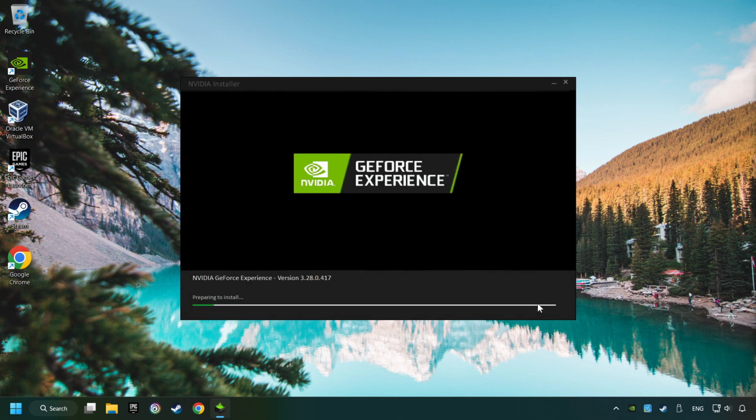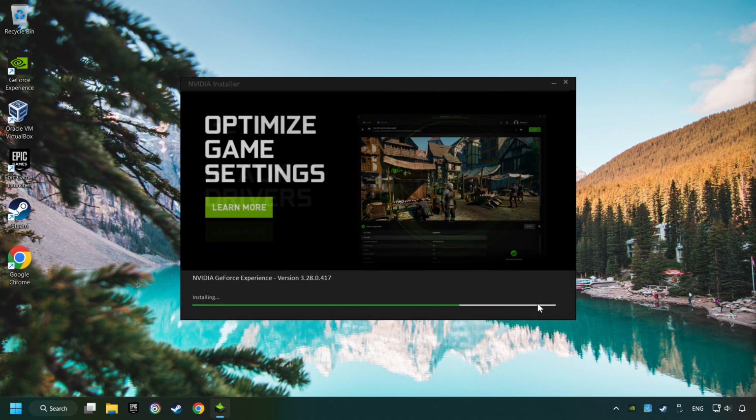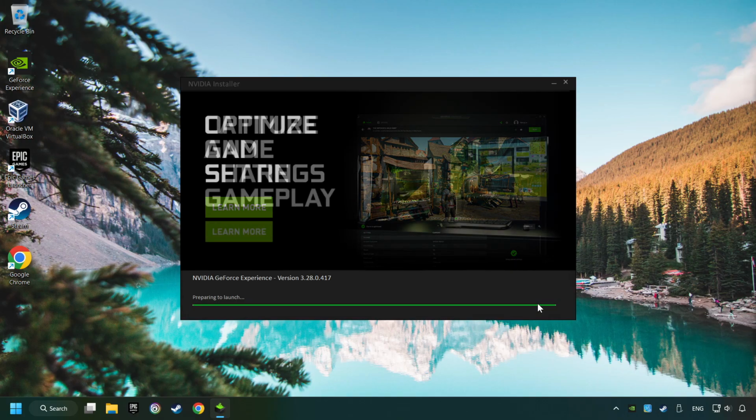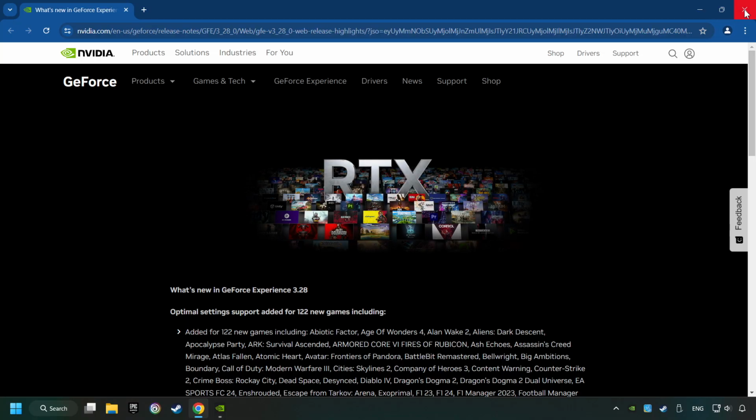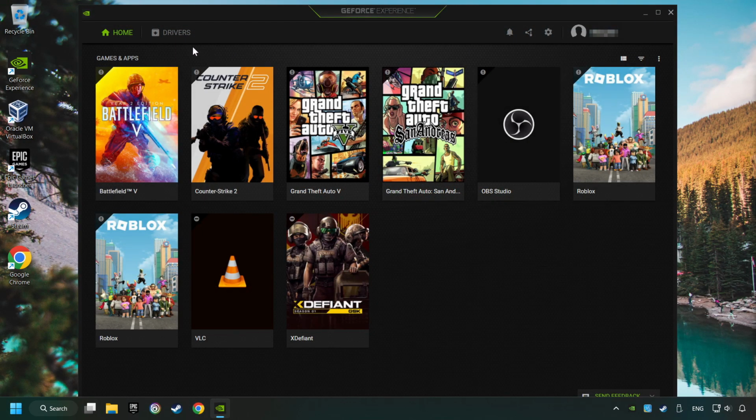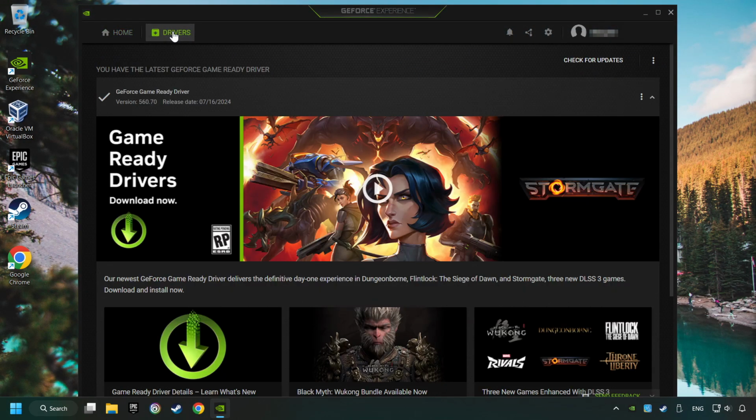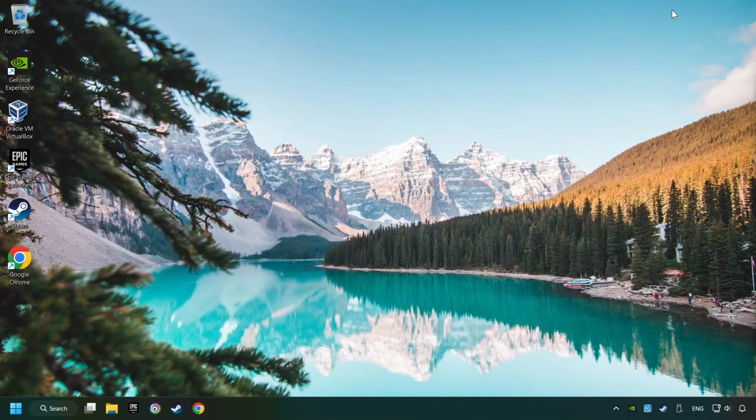Click on the Agree and Install button. Log in to the NVIDIA app, then click on the drivers, and click on Search for Software Updates. If the software finds any updates, then download it. After that, close the NVIDIA application and restart your computer to try to start the game.